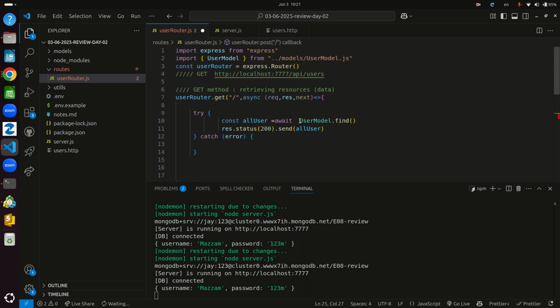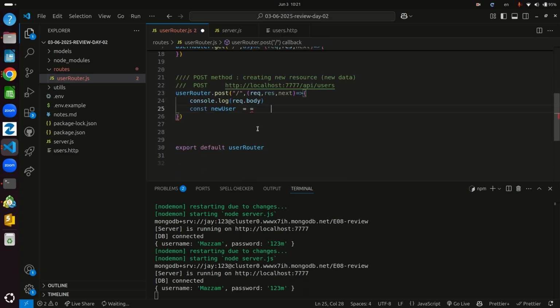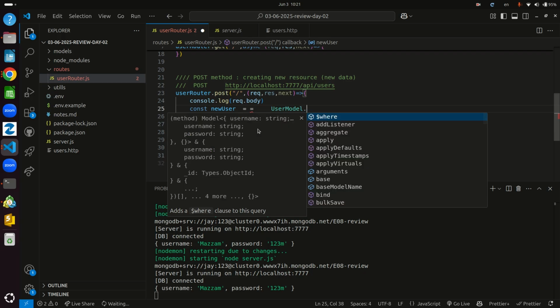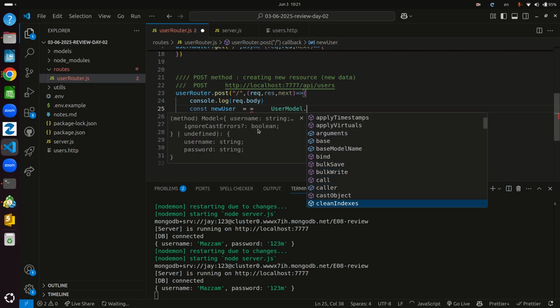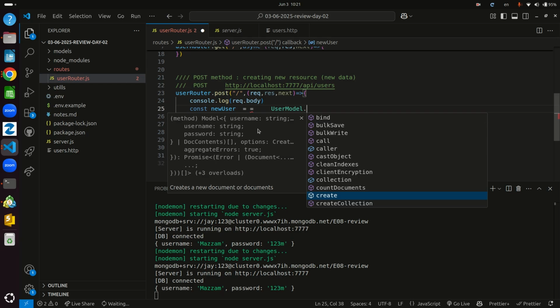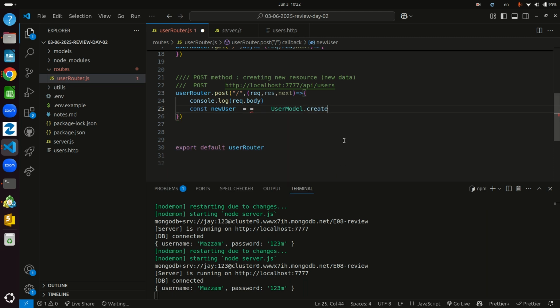Like here we are using a model also to get all the users. That's the same thing, the user model. Dot. So there is a method inside of the user model which is responsible for saving into the database. Maybe you know it already, but this is the one. Create. It creates a new document or documents in your database. So this create is a function, and you can put inside whatever you want to save in the database.